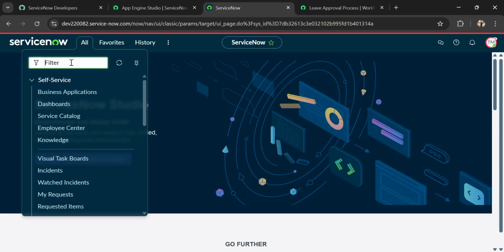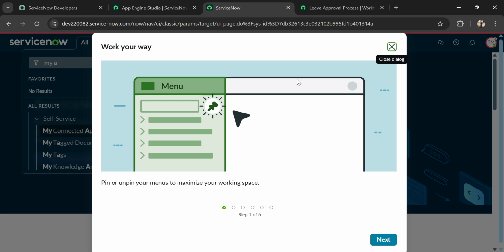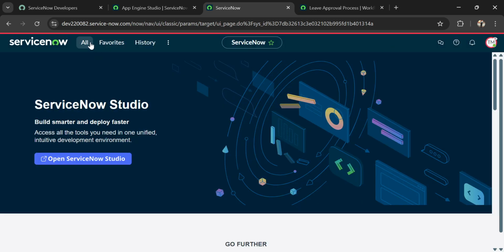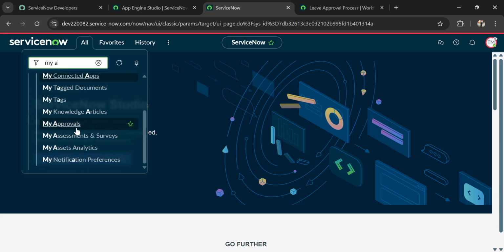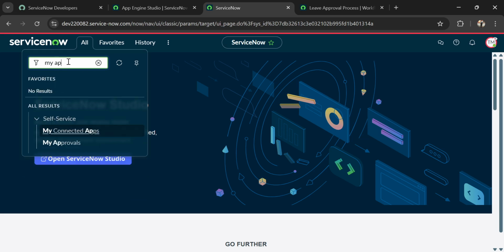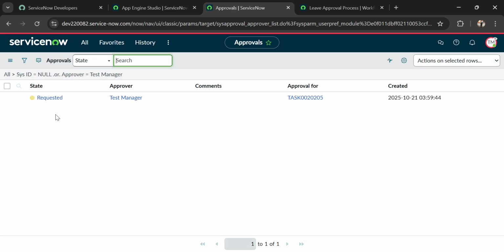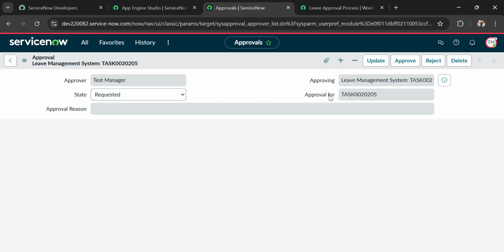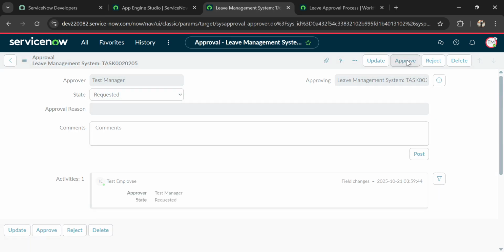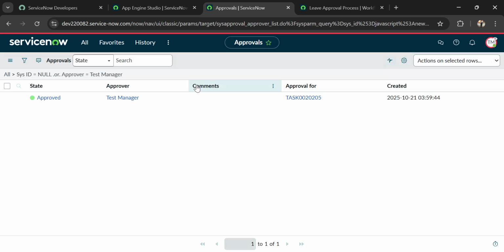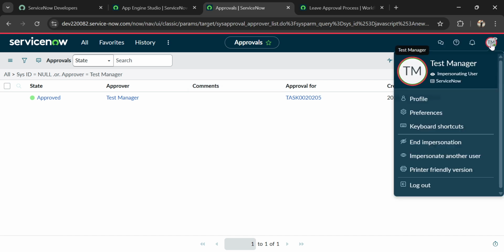The manager will come here and will search for My Approvals. I'm logged in as the manager now. If you search for My Approvals, see, a record automatically came. Who did that? This came because of the Flow Designer. So the manager will open the record and approve it. So the manager has approved the leave. Now the employee's leave is approved.